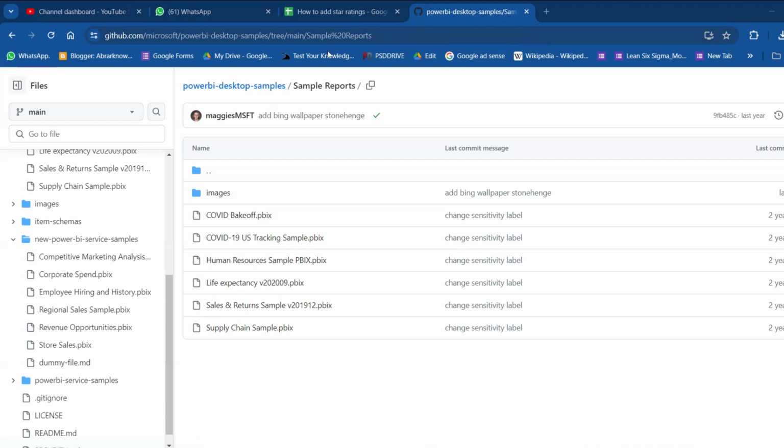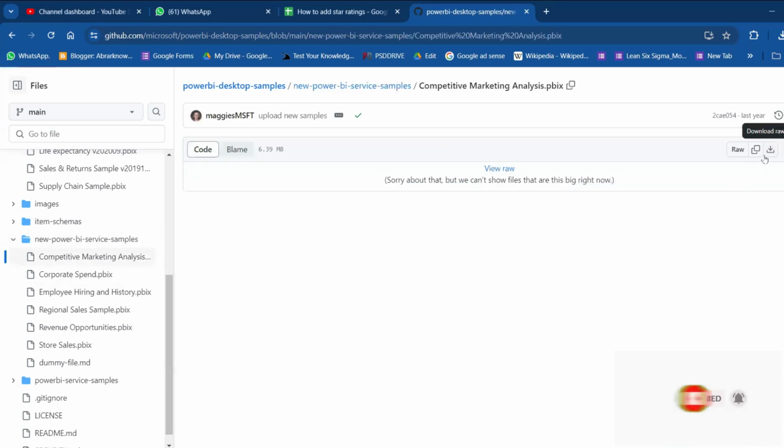The sample data you will find under this website, github.com, Microsoft Power BI Desktop samples, tree main samples reports. I will keep this website in the description as well. You will find various examples. These are all the samples, and all you can do is click on one and then you will be able to download it.